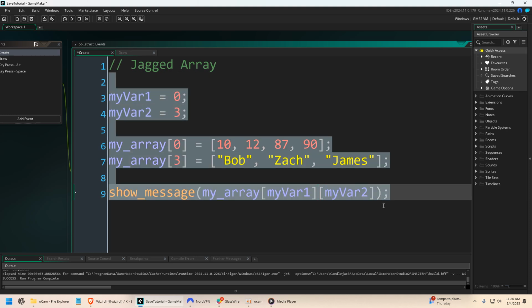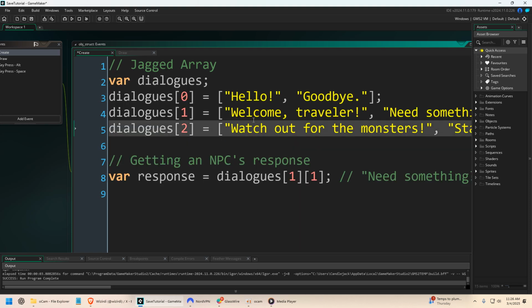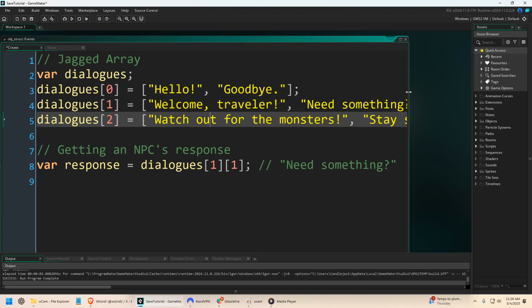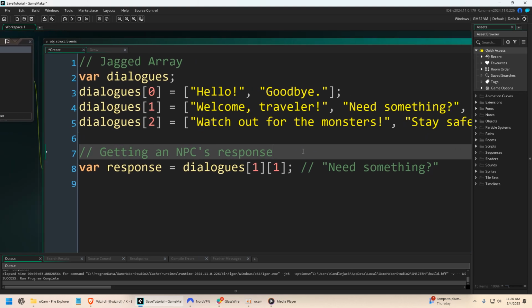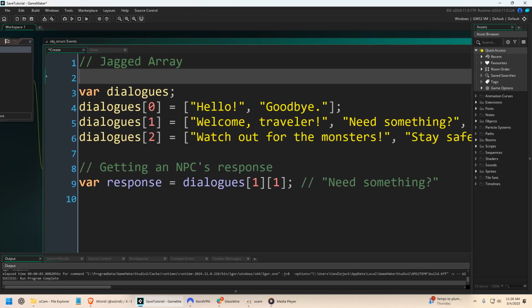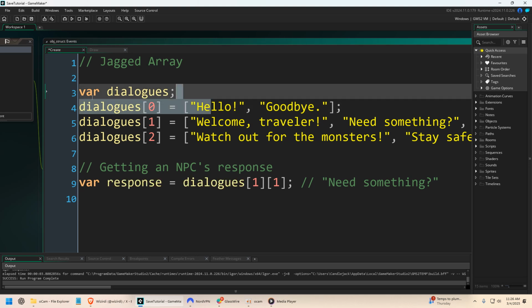So I'm going to paste this code I have. All right, to make that a little bit smaller. Okay, so it can be useful for things like NPC dialogue. So you can see we have this jagged array. I'm actually going to get rid of this. We don't really need that.